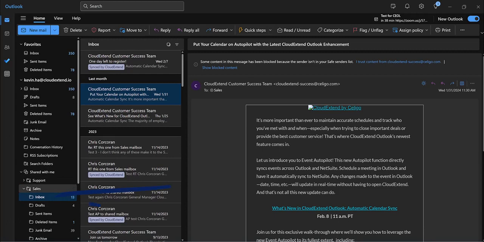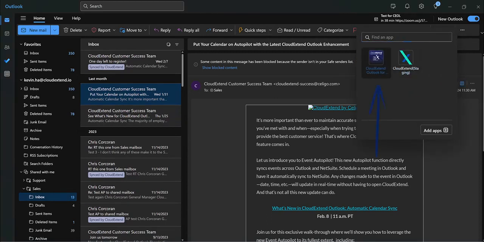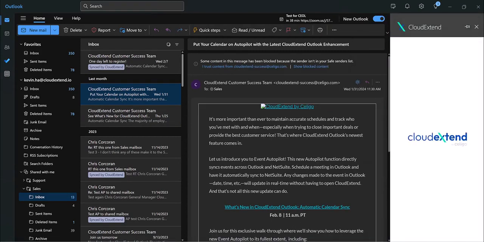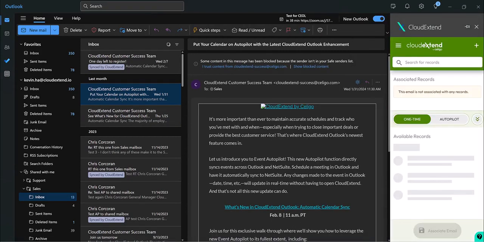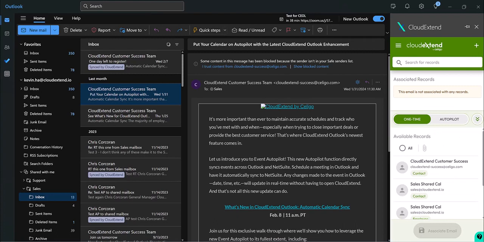So in this case, I'm under my sales shared inbox. I'm going to go into the inbox itself, select one of the emails, and then select this icon right here. And I'm going to select CloudExtend Outlook for NetSuite. And once you have selected this, it's going to pop up the application on the right hand side, and then you can choose between one time or autopilot.